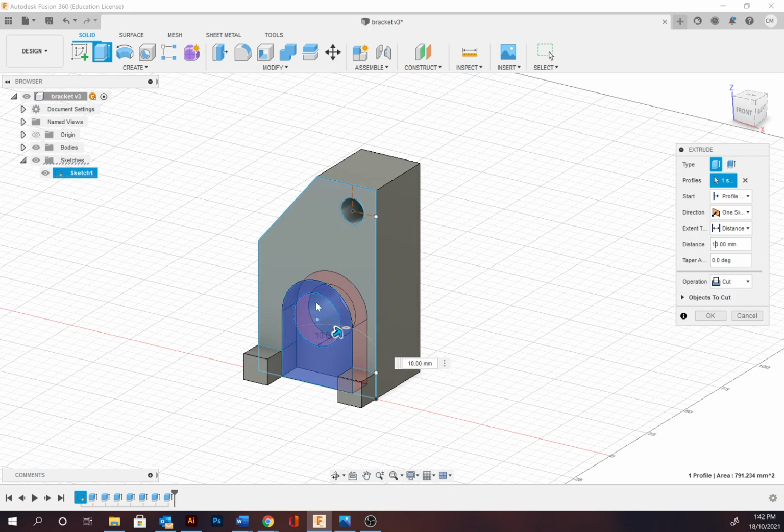Notice how it has turned to a red highlight. This is Fusion showing the user we're essentially removing this material, okay? And it's applied an operation as a cut, which is correct. The distance of 10 millimeters, and that's all correct there.